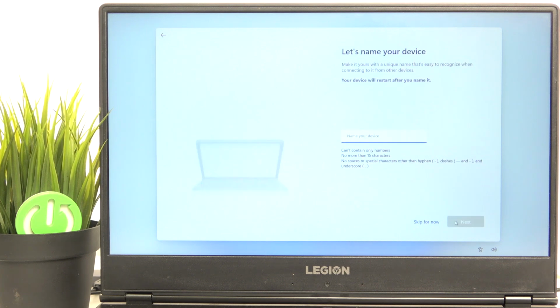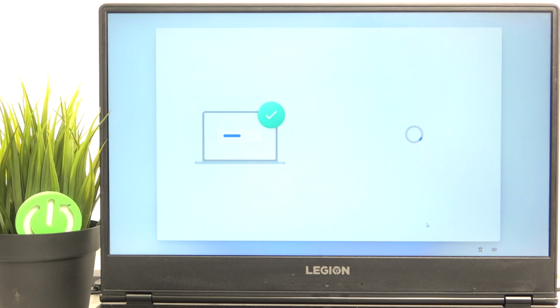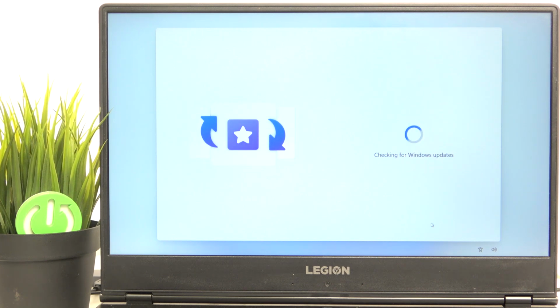Now it'll also ask you if you want to name your device. I'm gonna skip it because after naming it, it requires a restart, and I don't really want to restart it now. Now it's checking for Windows updates again, and if it finds any this time, it'll take a bit longer than the previous updates.